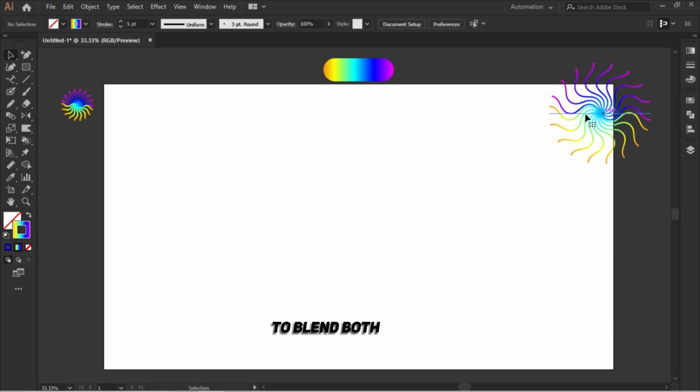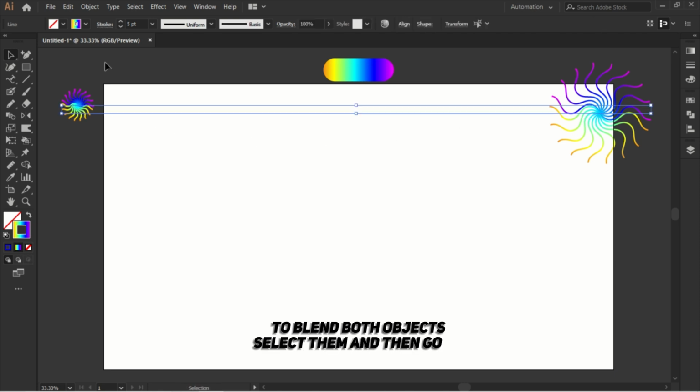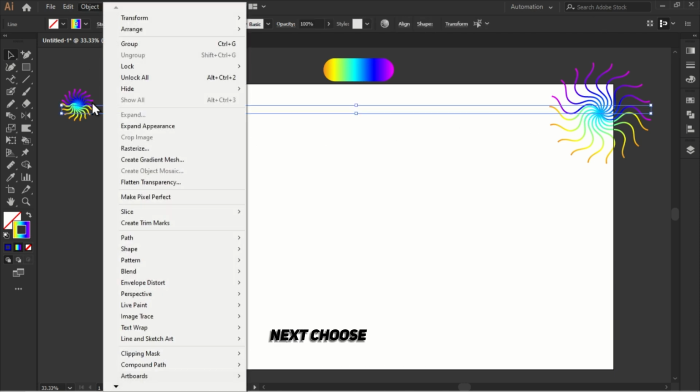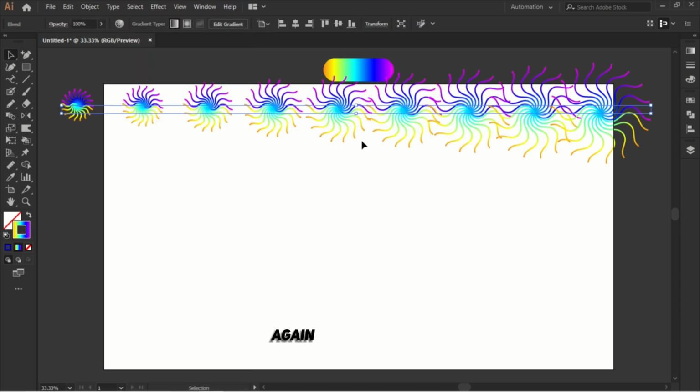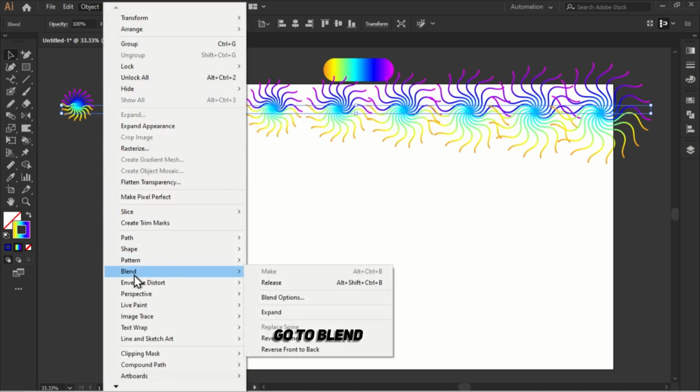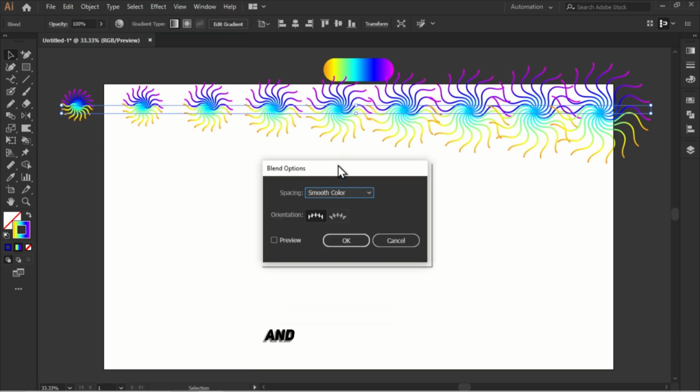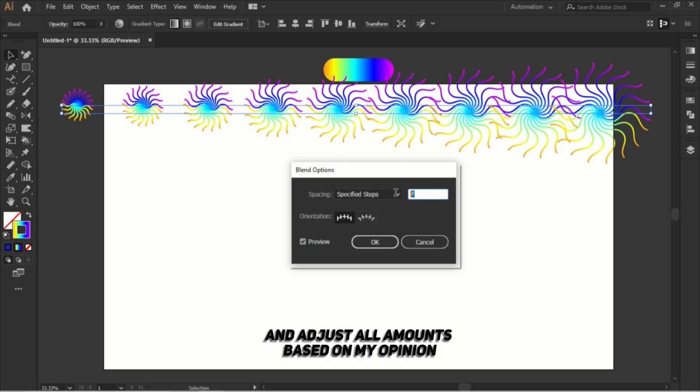To blend both objects, select them and then go to the Object panel. Next, choose Blend and Make. Again, go to the Object panel, go to Blend and Blend Options. And adjust all amounts based on my opinion.